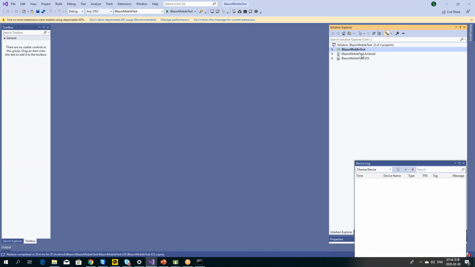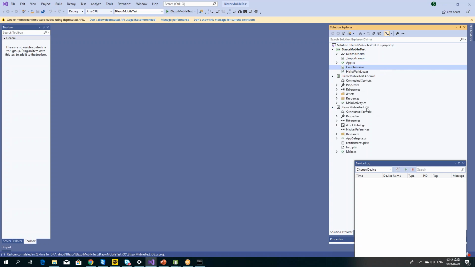shared project. Apart from that, we will have two more projects, one is the Android and one is the iOS project. All our development we will be doing in our shared project. So this is called the shared project. Here we can see counter.razor and hello world.razor. Some demo samples have already been created here using the Razor components, and the counter example has also been added here. Apart from that, we can see the Android project as well as the iOS project.